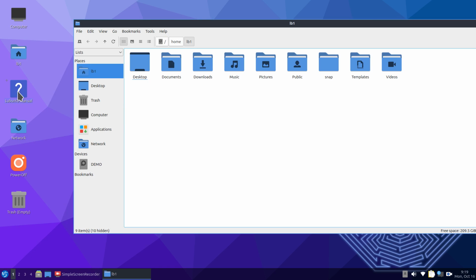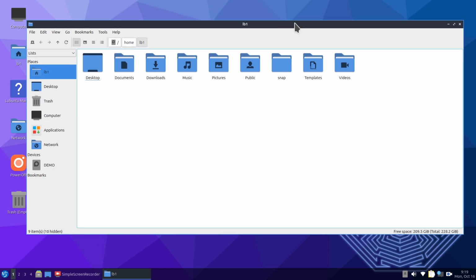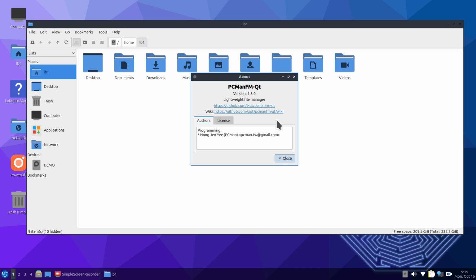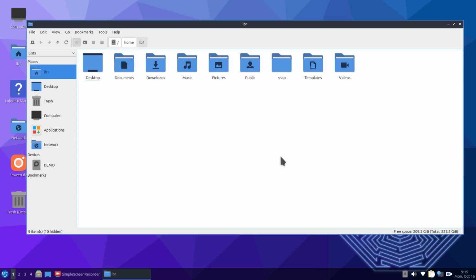Just keep in mind your Lubuntu manual is in here too. It's a nice little thing to go look at if you install. All right, so I have this enlarged. So on this particular file manager, this is called a PCManFM-Qt. So it's a lightweight file manager. It doesn't have all the bells and whistles that a lot of the other fancy file managers have.